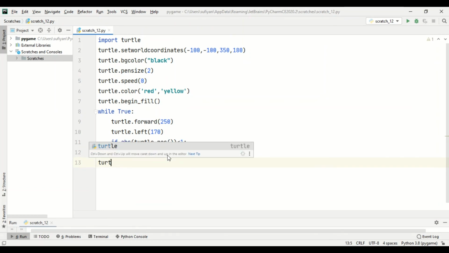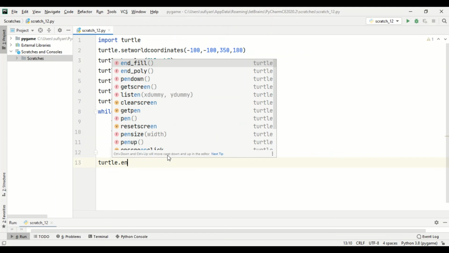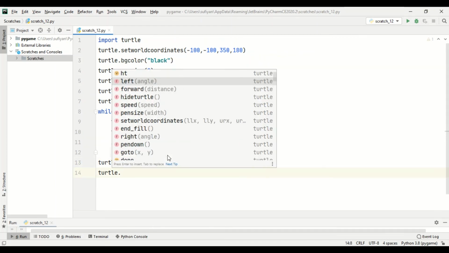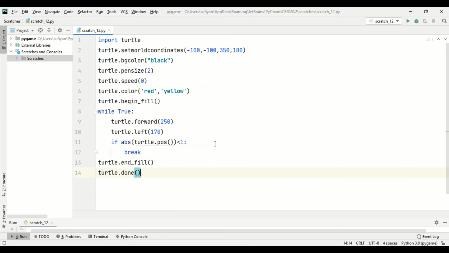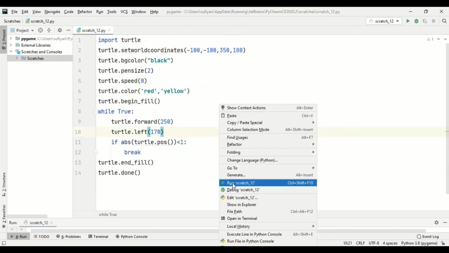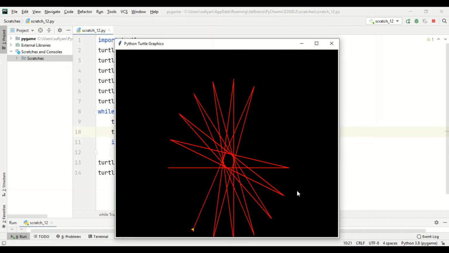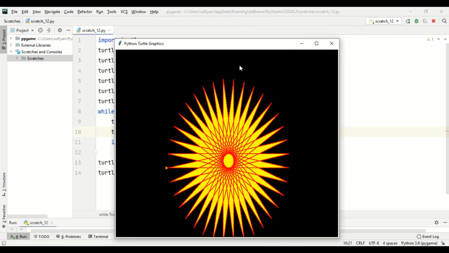Now we'll add turtle.end_fill and turtle.done to pause our screen. We run our code. So our code has run successfully and our sunflower design has been drawn.